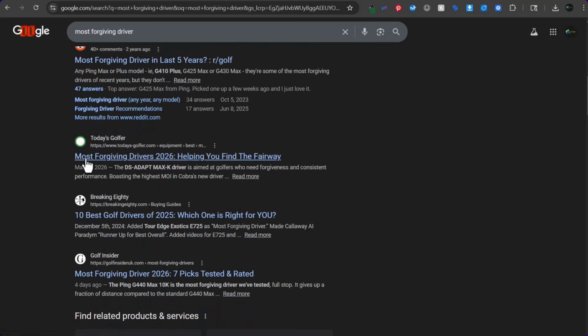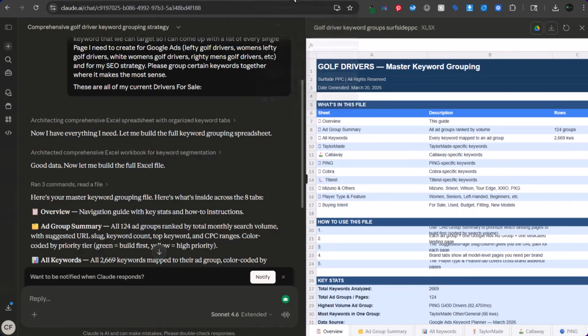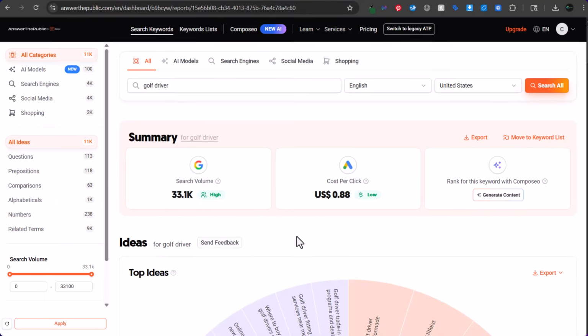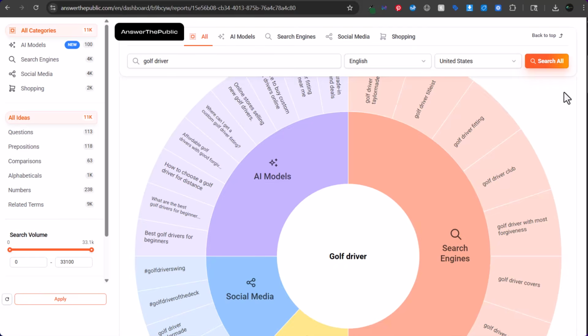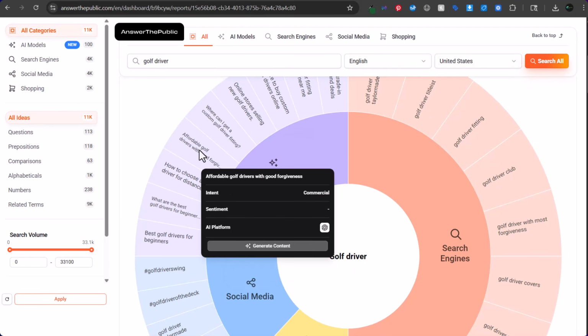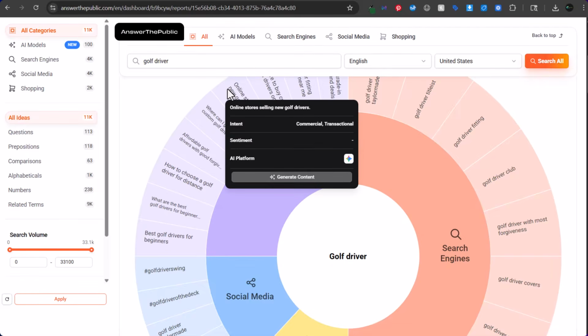So if we scroll down, this is what I like to do. So Reddit, Today's Golfers, most forgiving drivers 2026. So between going through these keywords and saying, okay, there are some here that we can create content about. This is actually where I really like AnswerThePublic, because you can say under AI models, how to choose a golf driver for distance. So there's two different things you could do here. You could say how to set your golf driver up to give you maximum distance. And then also, what are the 10 best drivers to get you more distance, and how to choose between those two. Affordable drivers with good forgiveness. So these all make up really good content ideas.